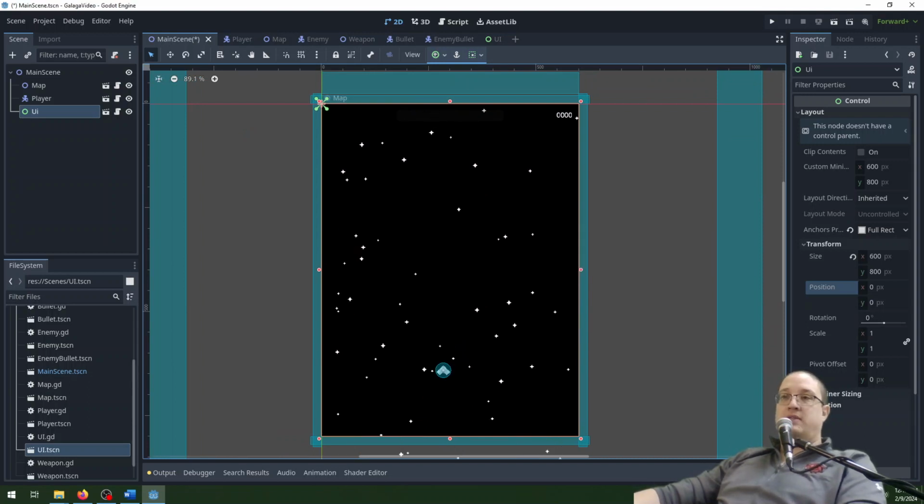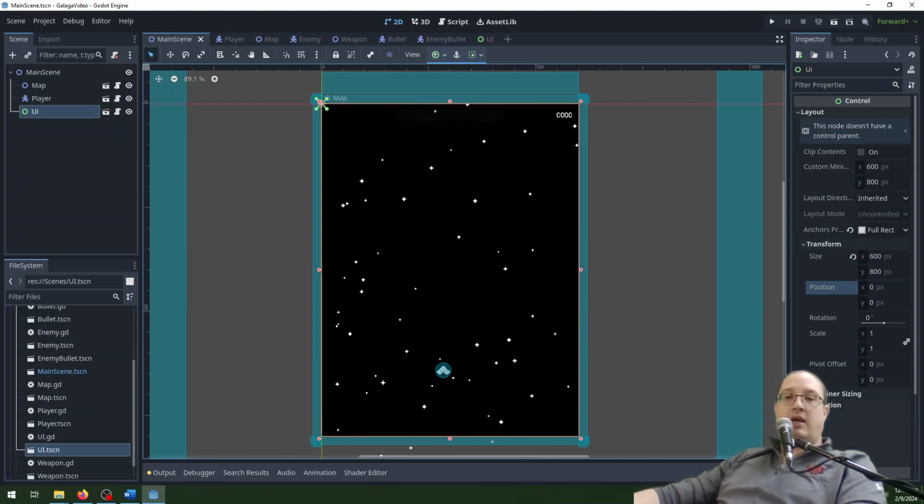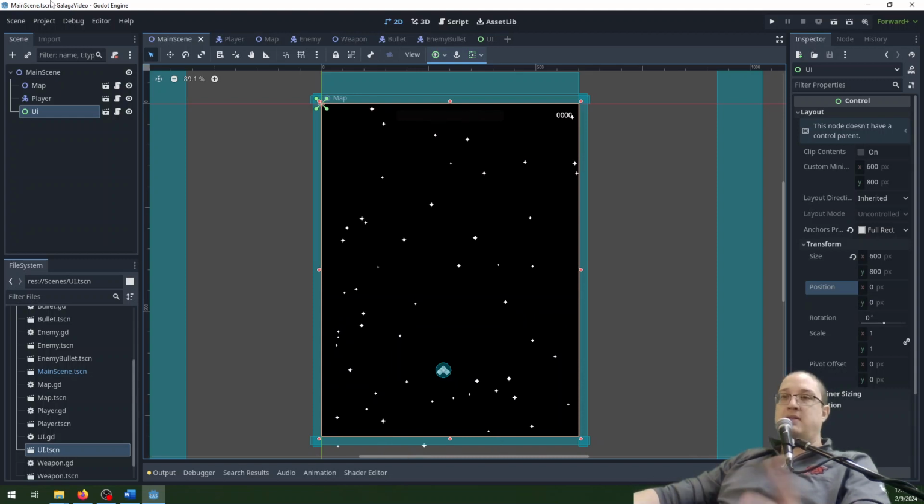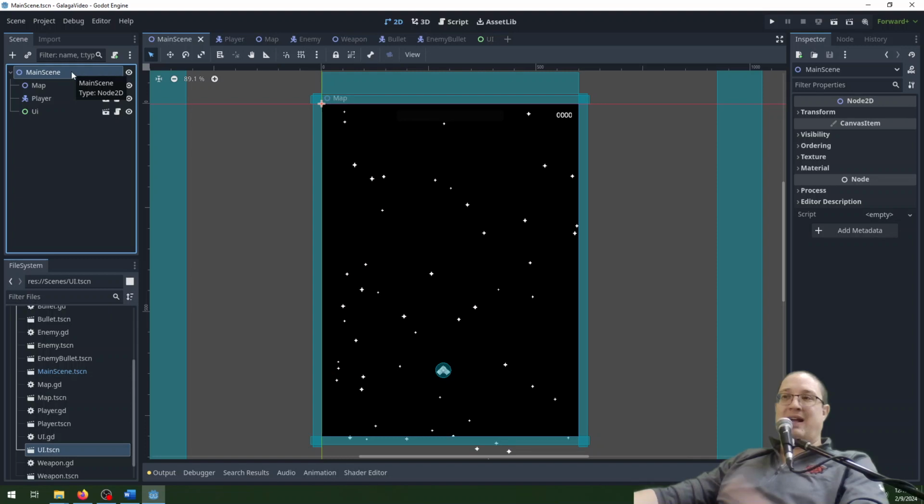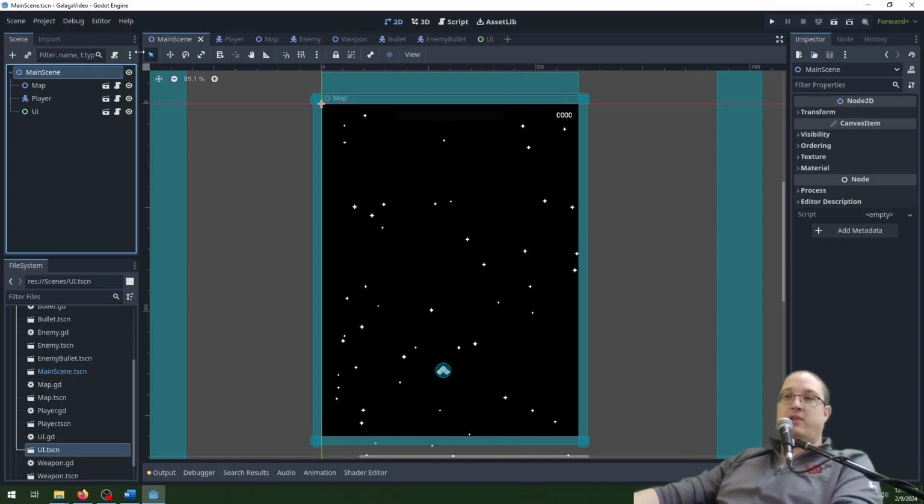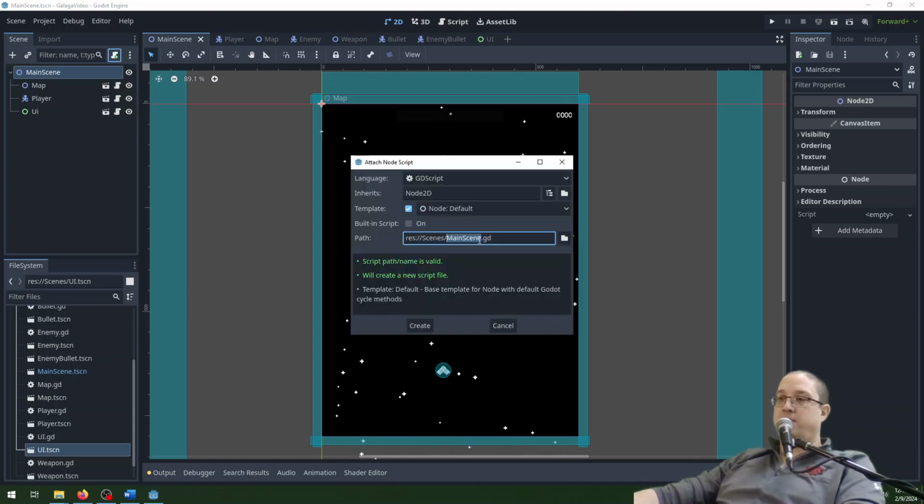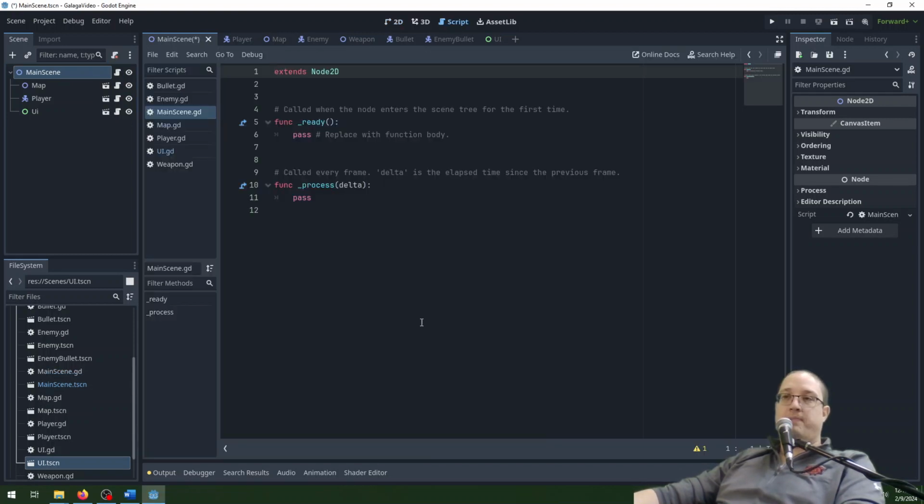So let's save that. Now I need to connect the signals. My main scene doesn't even have a script yet, but it's going to need a script in order to collect this information and to connect it. So I'm going to go create a script, mainscene.gd. Great. Click create. And in this, what I need to do is connect my player and my map up and then do something with it.